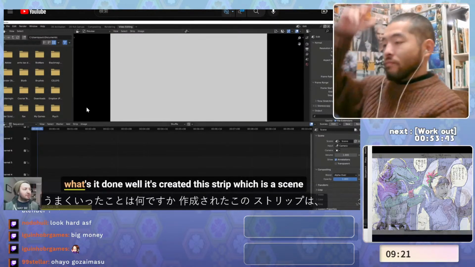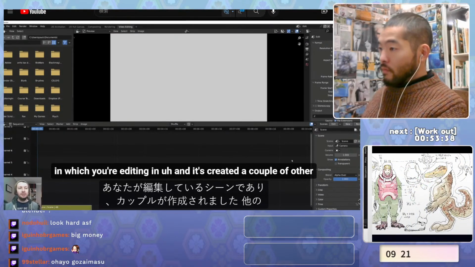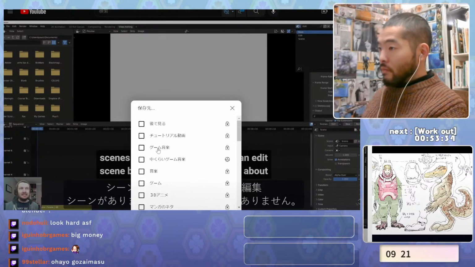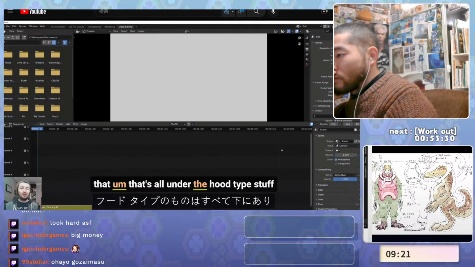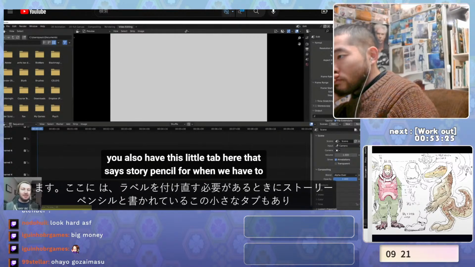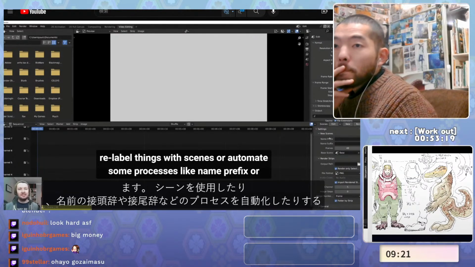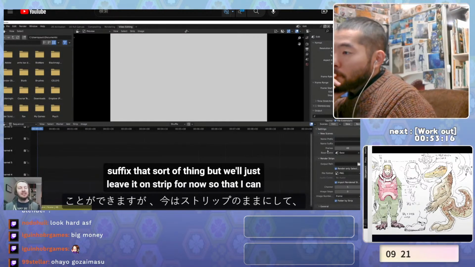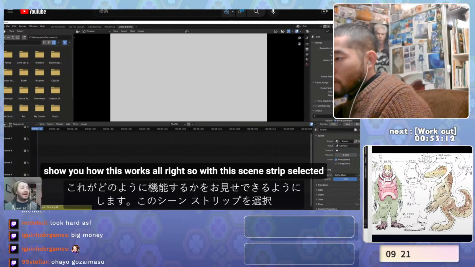What's it done? Well, it's created this strip, which is a scene in which you're editing. And it's created a couple of other scenes. It's got a base scene and an edit scene, but you don't have to worry about that. That's all under the hood stuff. You also have this little tab here that says story pencil for when we have to relabel things with scenes or automate some processes like name prefix or suffix, that sort of thing. But we'll just leave it on strip for now so that I can show you how this works.